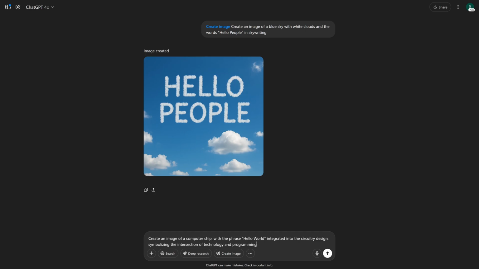Here's another more complex prompt for in-image text. Create an image of a computer chip with the phrase "Hello World" integrated into the circuitry design, symbolizing the intersection of technology and programming.